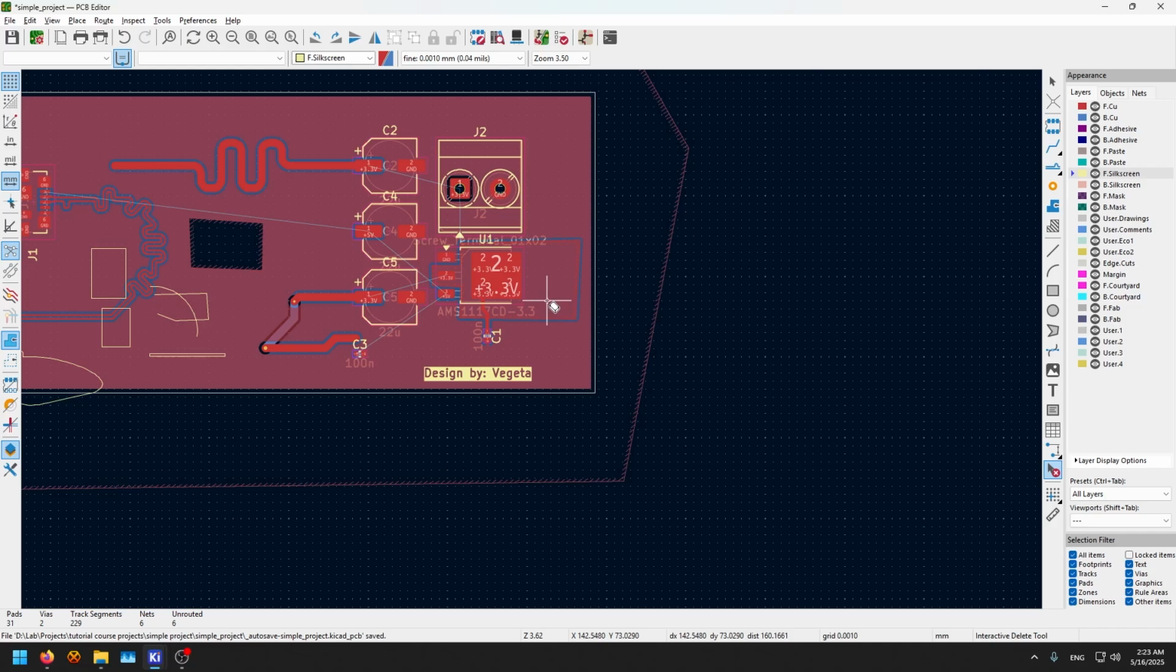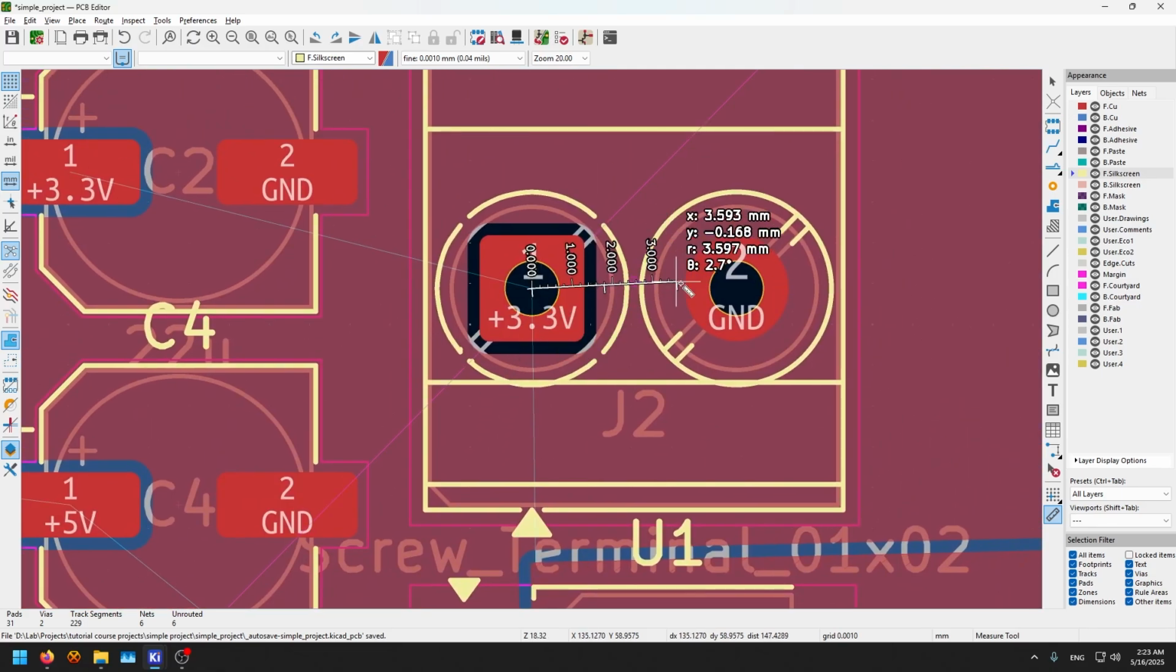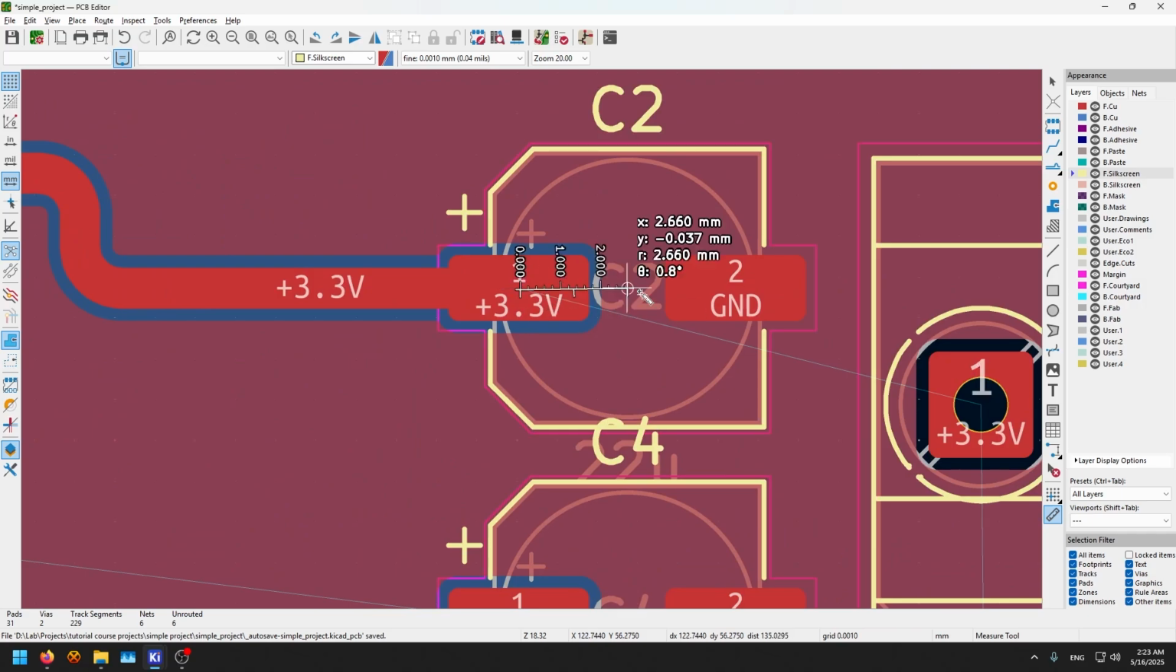The interactive deletion tool, I don't recommend using it because maybe it's not really practical. When I want something deleted, I highlight it and delete it. Grid origin, where is the 0, x equals 0 and y equals 0 point, not really important. And this is the measurement tool. I find myself using these all the time. For example, I'm gonna use this to measure the pitch of this connector to find it is 5 millimeter. The capacitor is 5.5 millimeter, and basically all the measurements that you want.